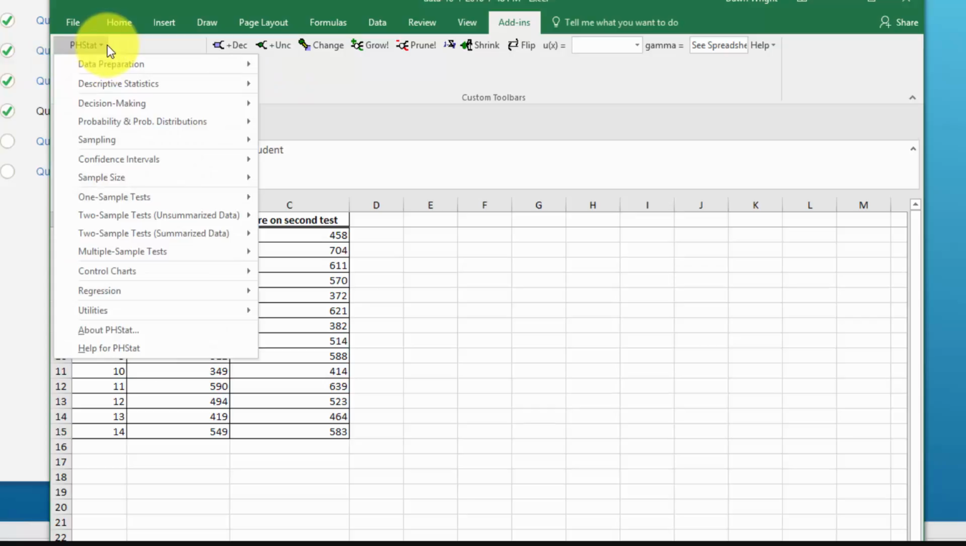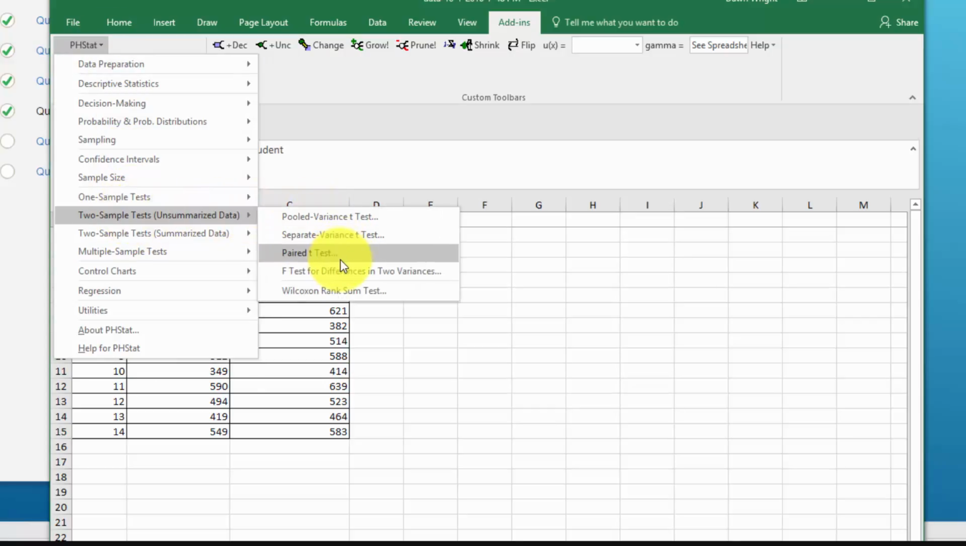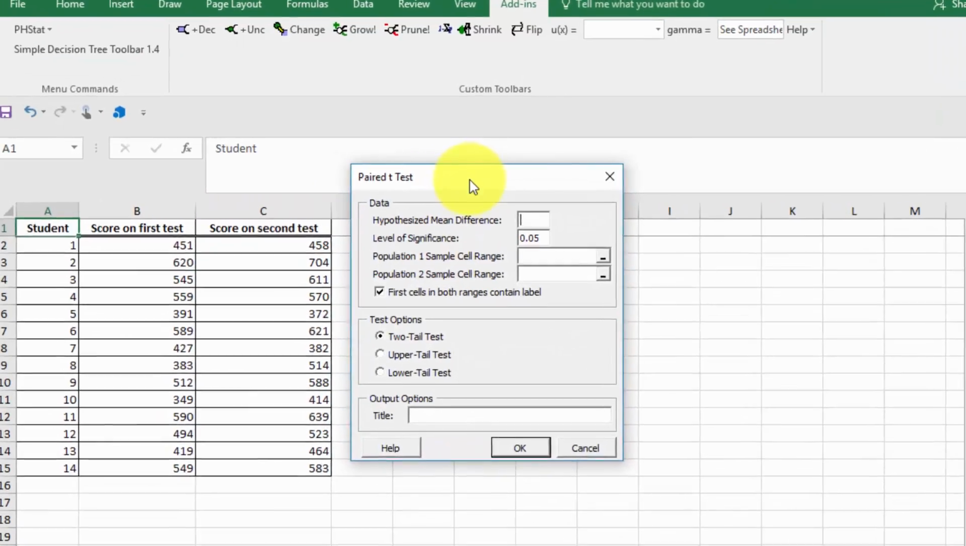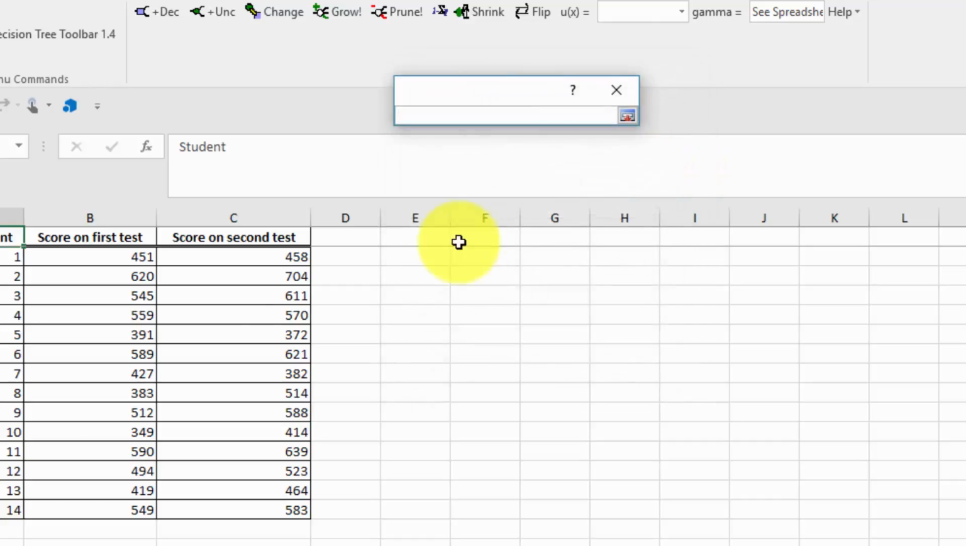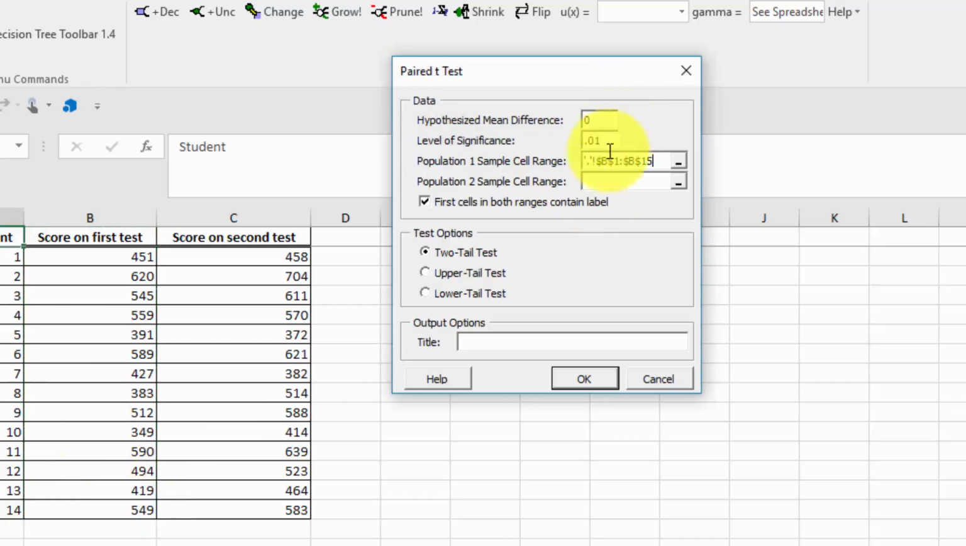We go to add-in, PhStat, two sample unsummarized data, paired t-tests. The hypothesized mean difference is 0. Alpha is 0.01. We need to click on the little button there, and starting with the label, go down to the bottom. Make sure you don't go too far and include a blank, or go too short and not include that last one. Click the little red arrow to insert it.